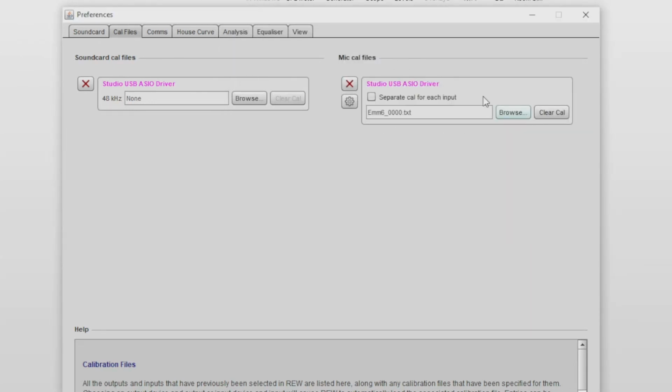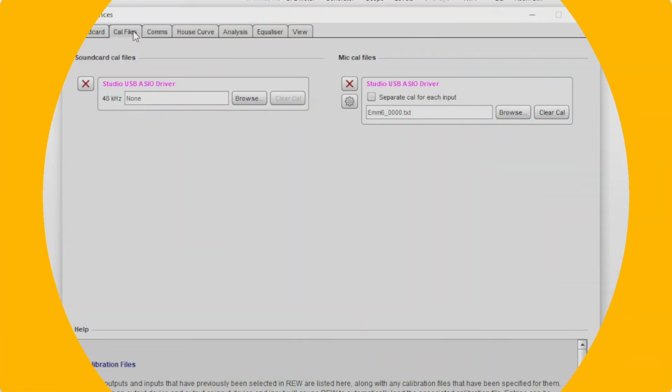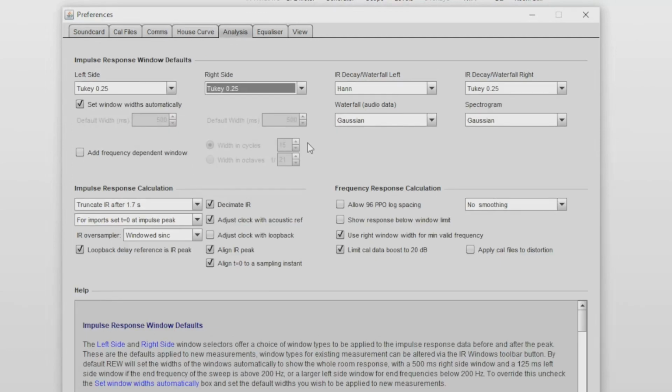Now, anytime you do a measurement, it's going to add the calibration file to the data that comes in from the microphone. Okay. All right, let's move on to analysis. Most of this is not really necessary to deal with right now, except for this one thing we can see right here. Set window widths automatically.